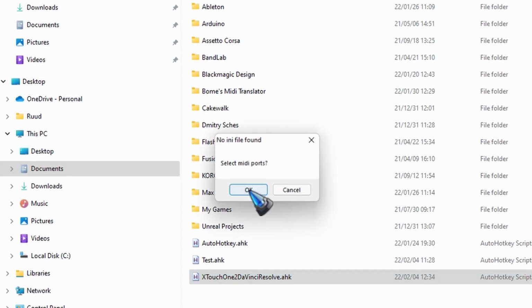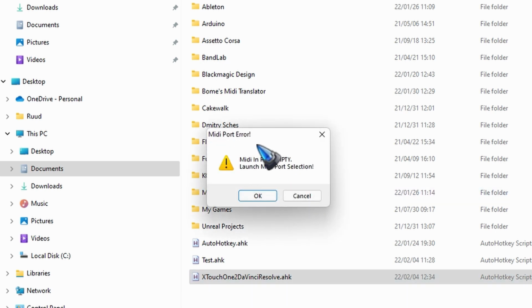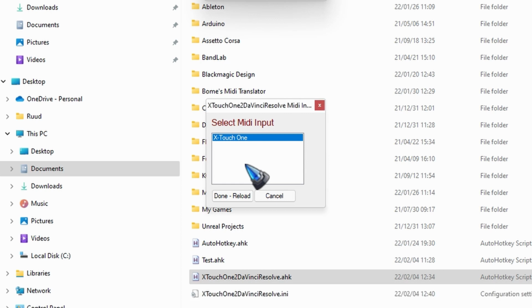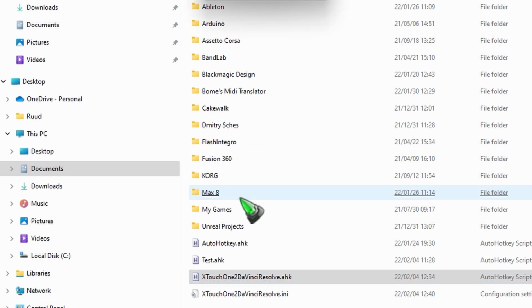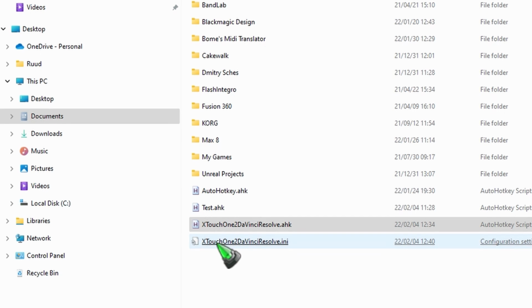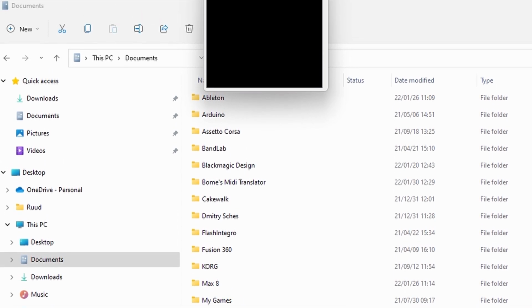Let's open it. And the first thing it does, it doesn't have any MIDI port open yet, so it asks about that. Just click OK. Now it has some error, but if I click OK, luckily it goes through and it finds my X Touch One. I hope you have the same luck in your situation. Done, reload, and I now have over here a new file that is created by AutoHotKey. That is the ini file, and that ini file contains my MIDI ports and so forth. So just leave that file there and these steps will not be taken again.